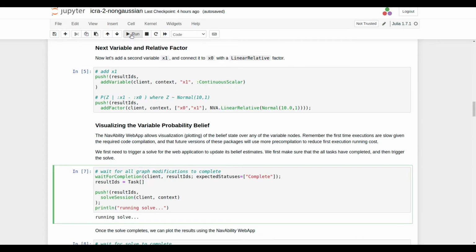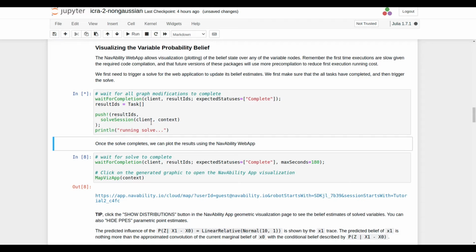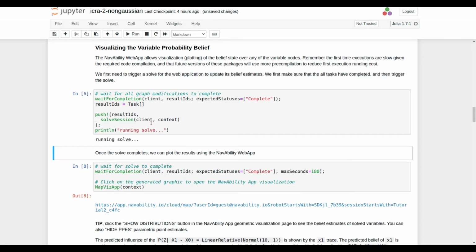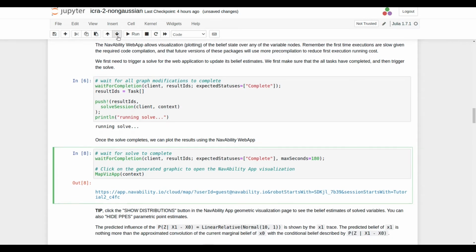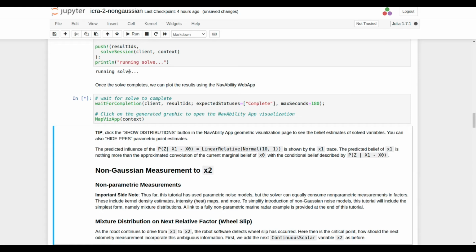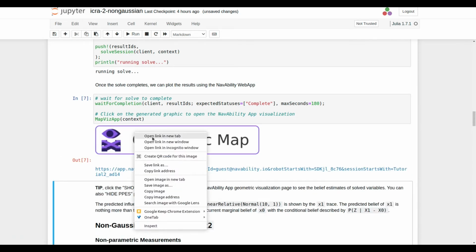As with tutorial 1, we can visualize the belief states over any of the variable nodes. This block waits for the completion of our added variables and factors and then triggers a new solve. Once the solve completes, we can look at the results in the NavAbility web app. Follow this link to go to the NavAbility web app.